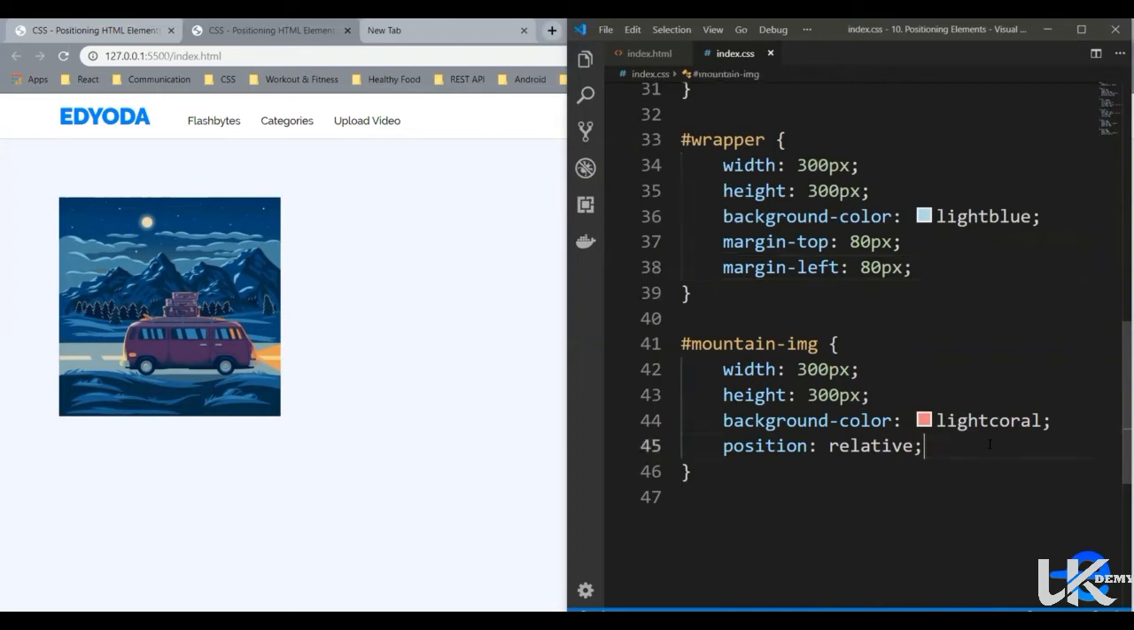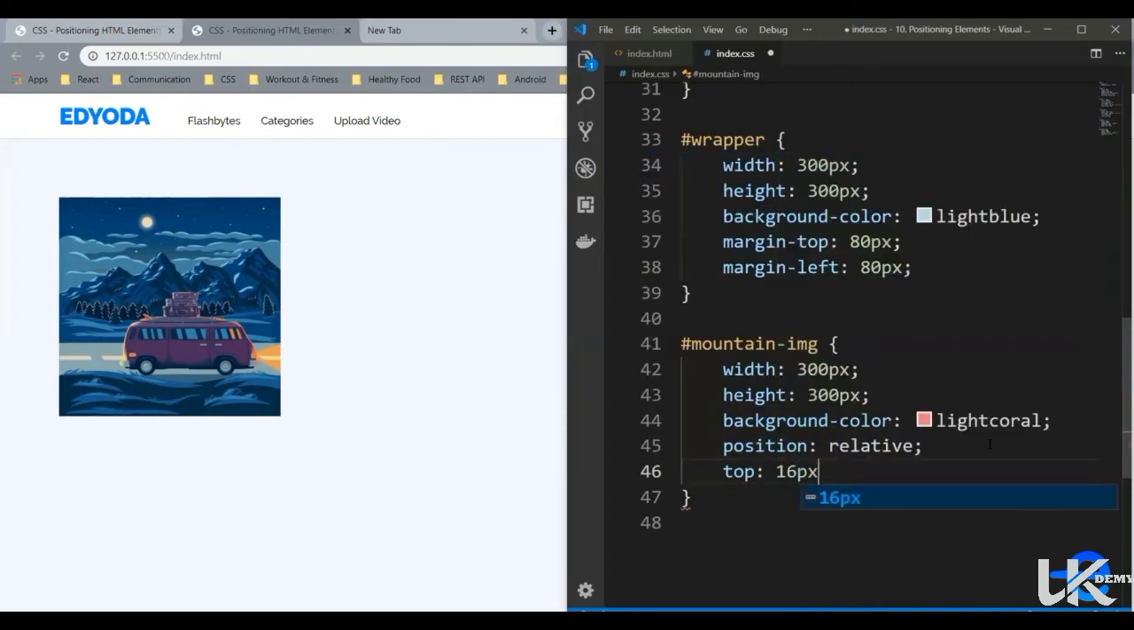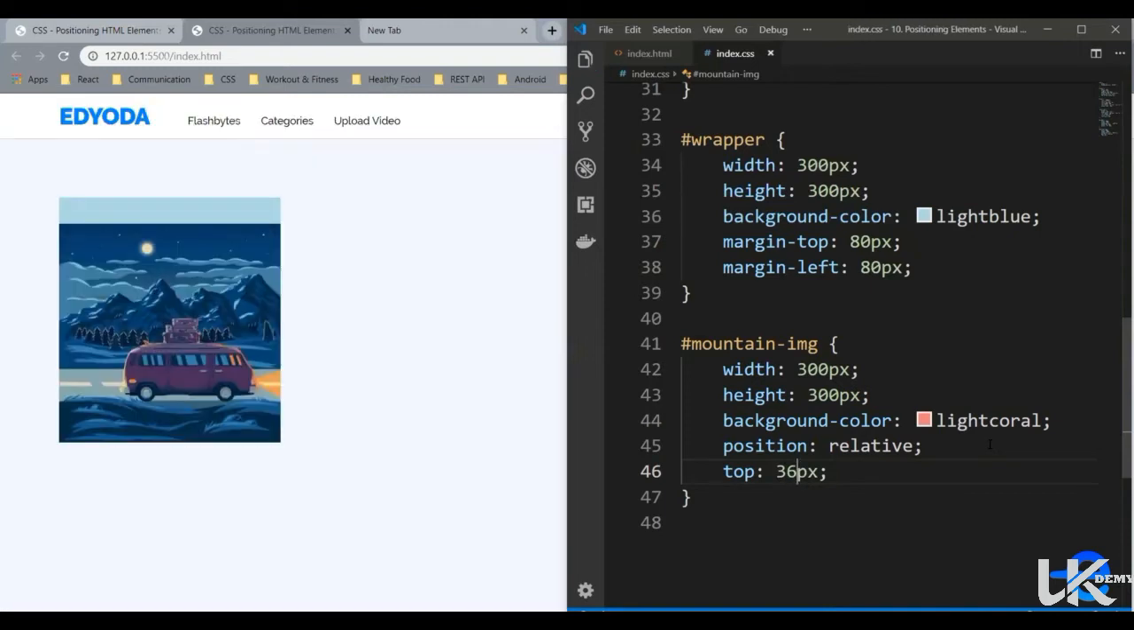So let's give a top value to our image. So top, say 16 pixels. And as you can see, the image moved 16 pixels from the top edge. Let's try increasing the value, say 36 pixels. And as you can see, image moved more towards the bottom. So it is 36 pixels from the top edge.